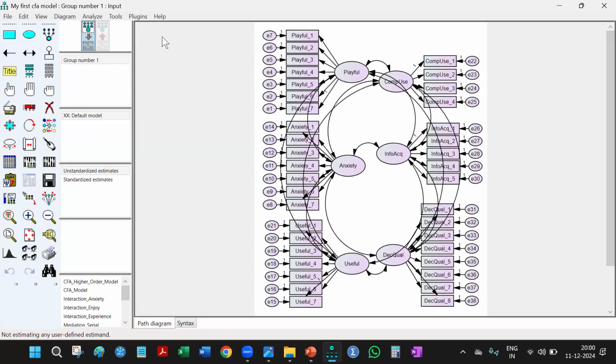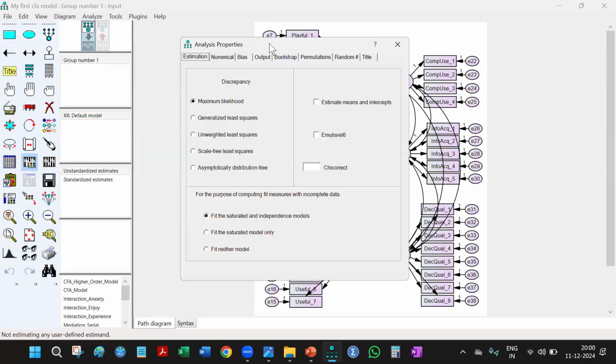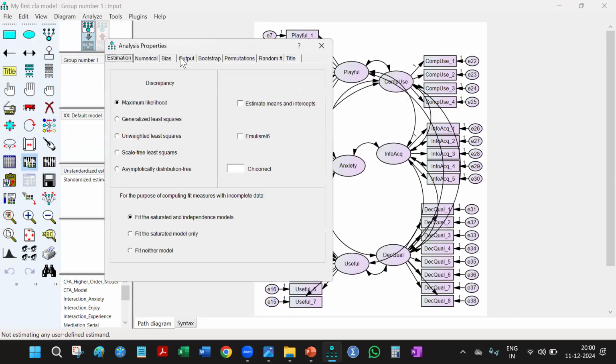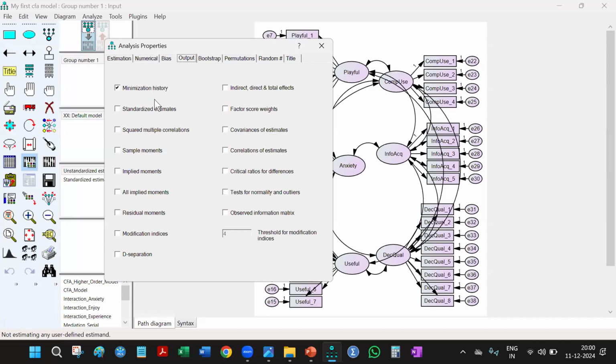Now we are going to run this model. Before you run, there's something called analysis properties. Just next to the select data files, click and open it, and then go to output. Here you have to check this box, standardized estimates. This box needs to be selected before we run. By default, minimization history is selected. This particular box you have to select along with this. Close it.